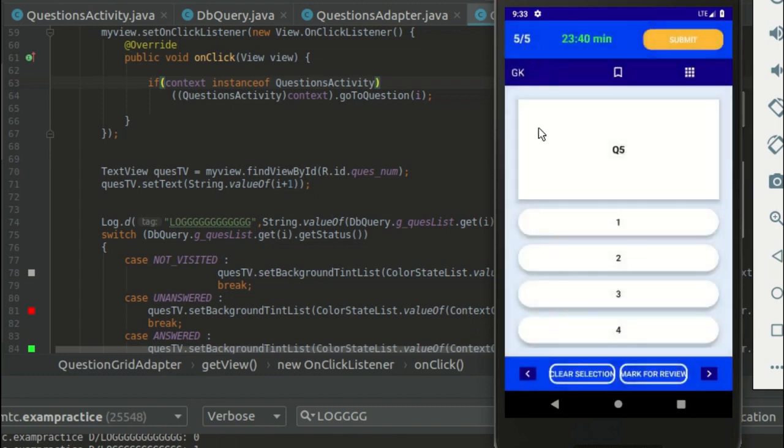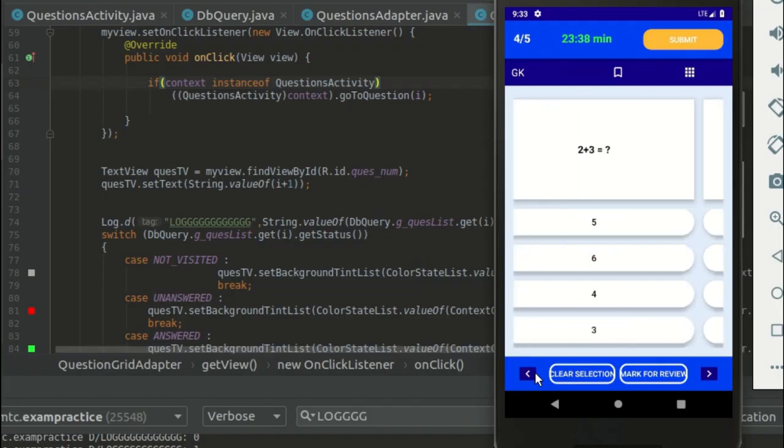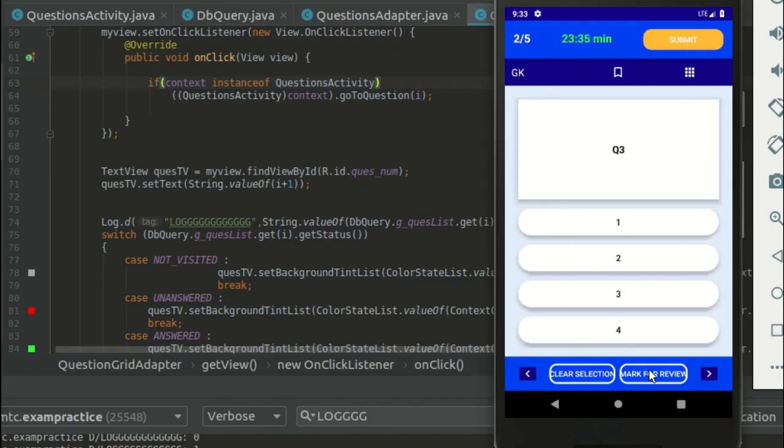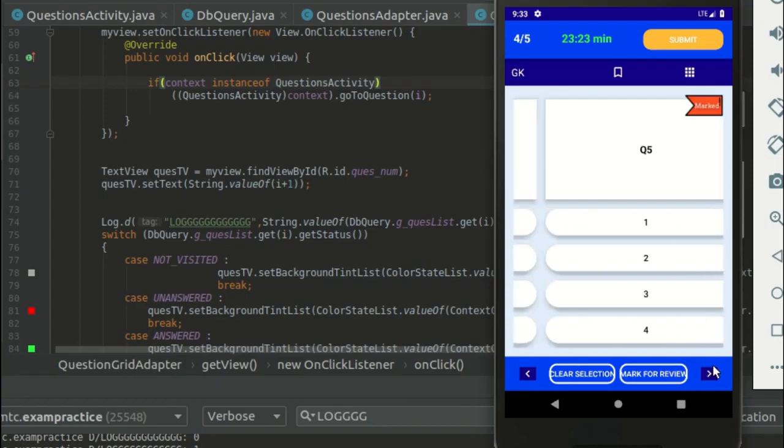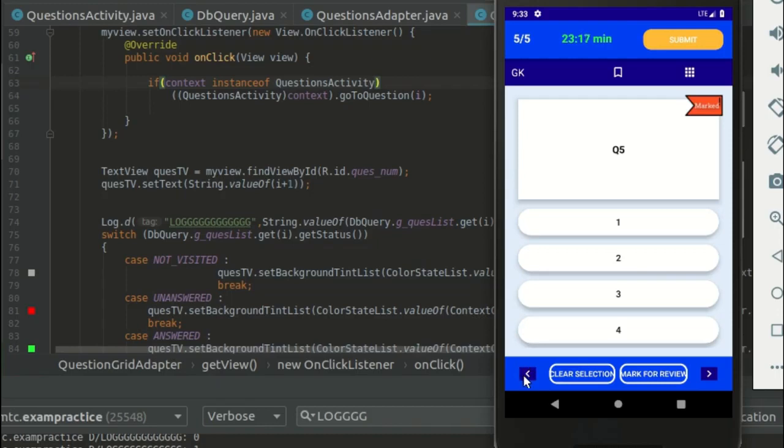Suppose we have marked question number 2 as a review question. We have marked this, and now we are on question number 5, and okay, we have one more problem here. It is showing the 5th question also as marked. It is showing all the questions as marked questions. We have to clear this mark button when we move to the next question. So this is also a problem.